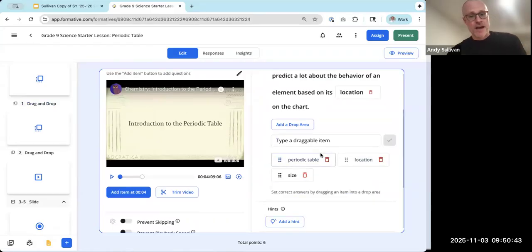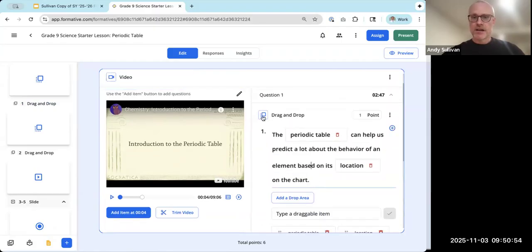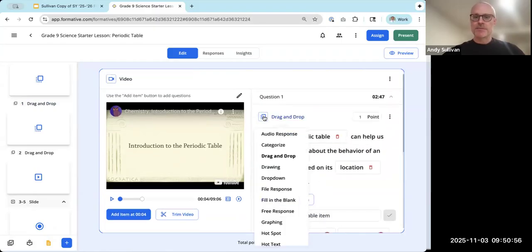And I can modify any of these items as well, both by clicking into them and changing anything about the language. I can add hints. I can also change the question type in many cases. So clicking on the title of the question type, in this case, it's a drag and drop question. So I can change some of these.